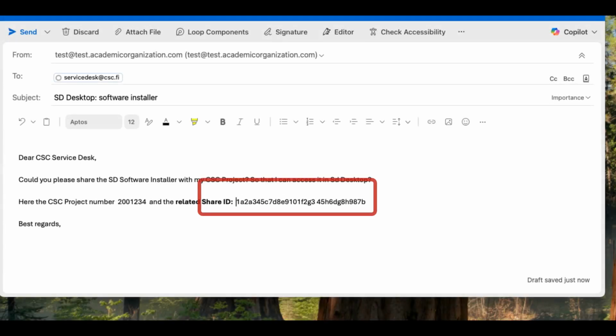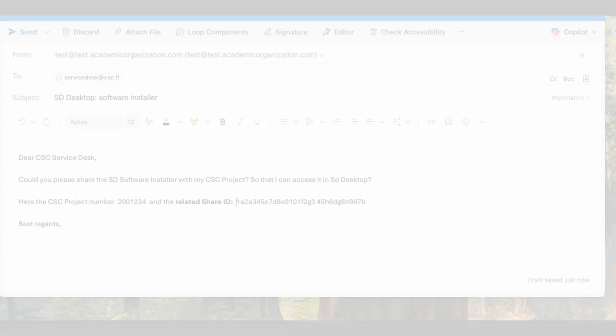Next, please send an email to servicedesk@cse.fi, letting them know that you would like to access the software installer and including the project share ID by pasting it in the message. Once Service Desk confirms access, the installer will be available via the SD Desktop service.